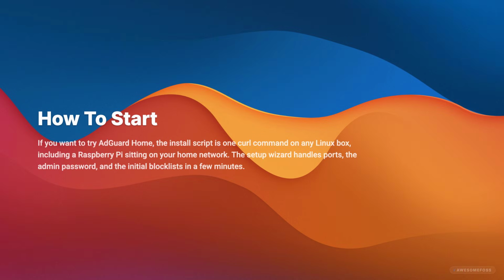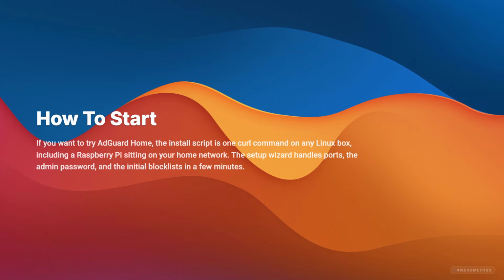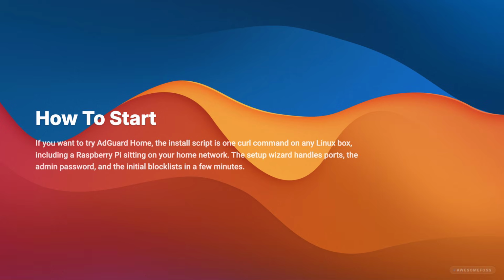If you want to try AdGuard Home, the install script is one curl command on any Linux box, including a Raspberry Pi sitting on your home network. The setup wizard handles ports, the admin password, and the initial block list in a few minutes. Once it is running, point your router's DNS at the AdGuard Home host or configure individual devices to use it. The query log starts filling up immediately, and the blocked query count is usually shocking the first week. Most home networks see between 30 and 50% of all DNS queries get blocked, which is the volume of telemetry and ad traffic running in the background of every modern device you own.